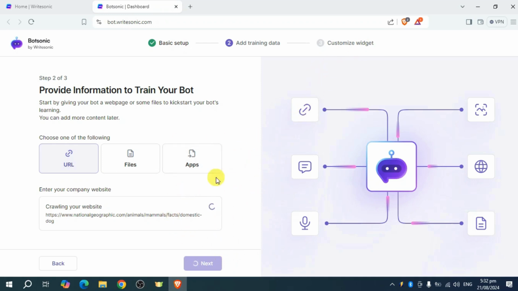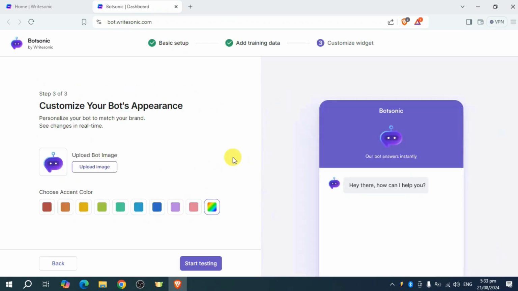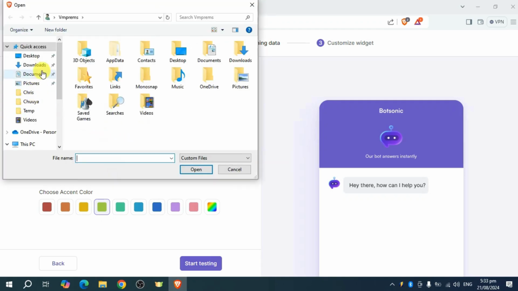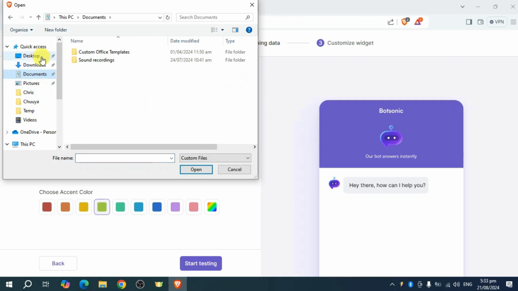So just head over and wait for this right now. Now you can see this, you can customize it, you can upload a bot image, and you can also choose the accent color that you want. So for example, for me, I'll head over and choose in here an accent color of green, and you can upload in here the bot image that you want as well. So for example, let's click on this upload image, and then you can just choose the image that you want to use for this case.